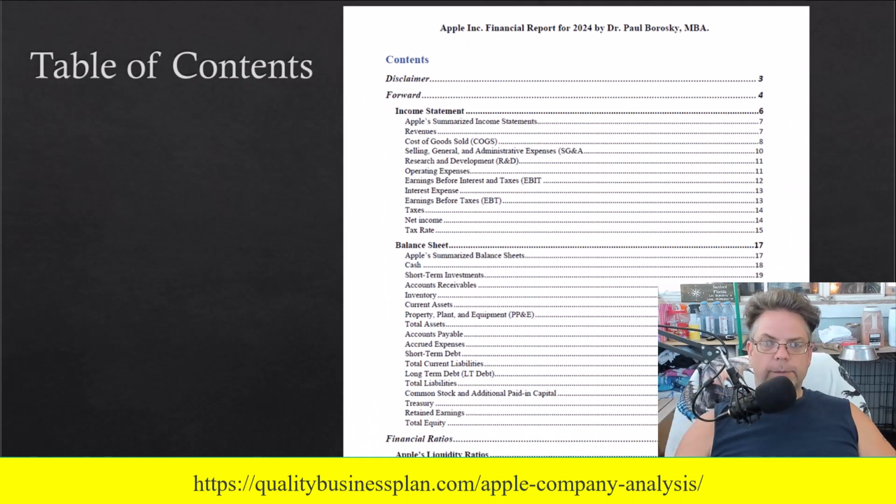And first up is going to be the table of contents for the Apple 2024 financial report. This report is broken up into three segments, which is going to be the income statement, the balance sheet, and then finally the financial ratios. So let's go ahead and examine each one of the segments briefly.